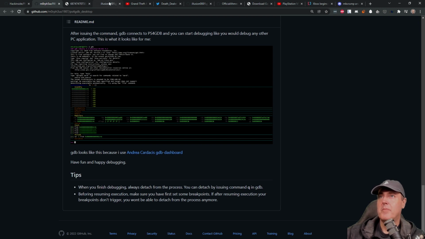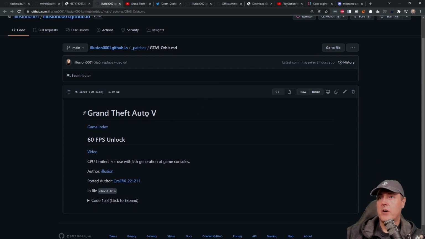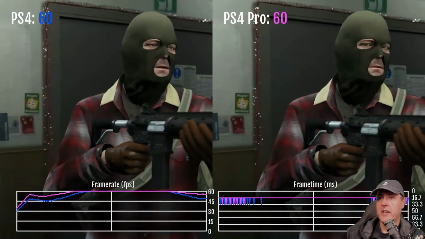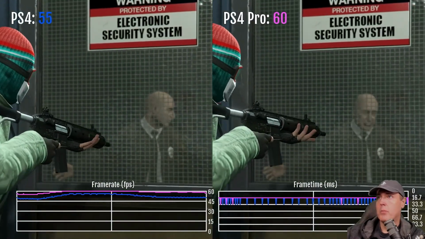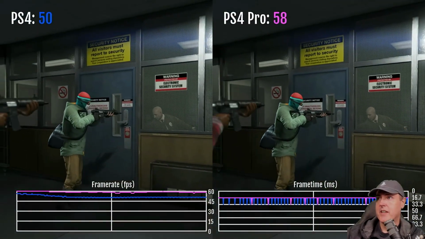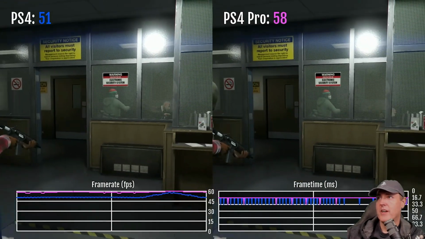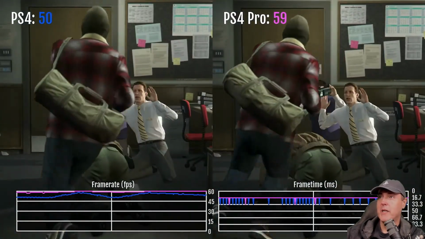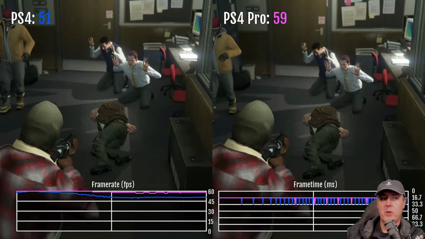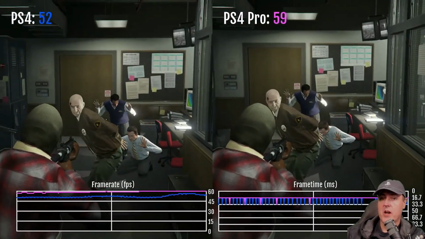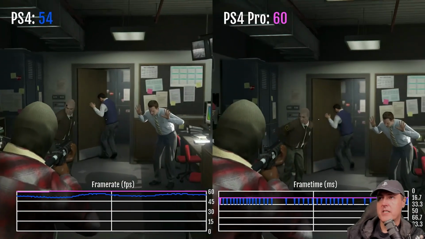Next up, we have a couple of patches. For Grand Theft Auto 5, there is now a 60 FPS unlock for it, which will make very notable improvements in the way the game runs on your PS4 or PS4 Pro. Here is an example of it running on the PS4 and then the PS4 Pro. As you can tell, it is much smoother than the original game was when we played it back in the day. Obviously, if you've got a PS4 Pro, for the most part, you're going to see a higher frame rate versus if you just have a regular PlayStation 4.